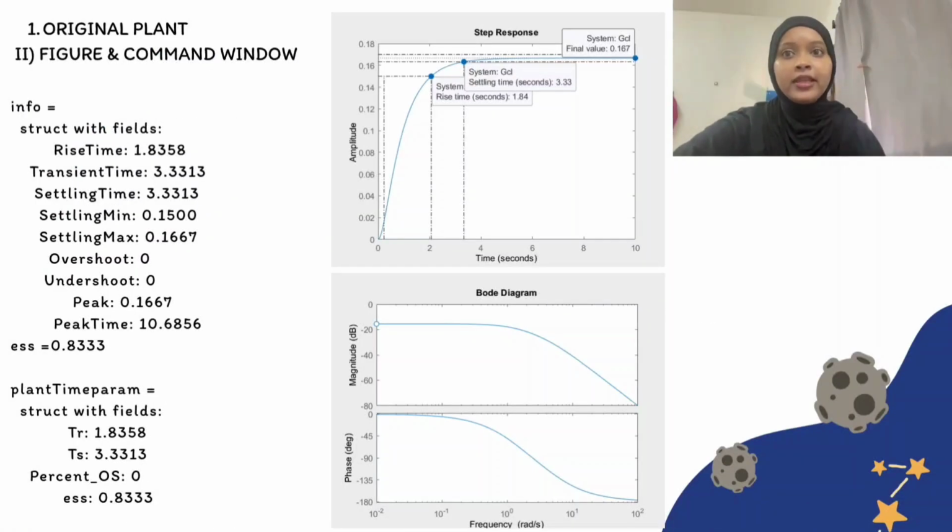After we put the code in MATLAB, we can see it gives us all the values in the command window, such as overshoot, peak time, ESS, TR, TS, and percentage overshoot. As we can see, even though the percentage overshoot is still 0%, the settling time is quite long and it's quite slow for the system to run.